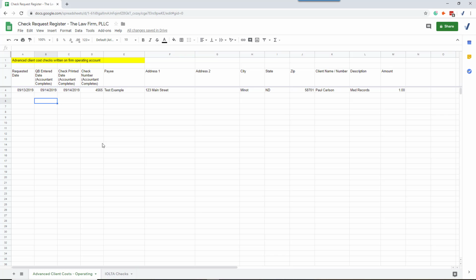And with that overview of how to request a check for us to enter into QuickBooks, and then how we walk through the process of having you print.